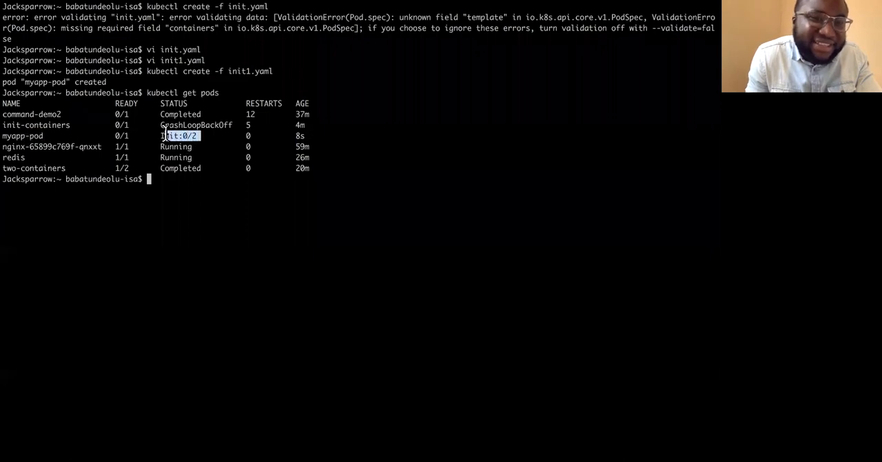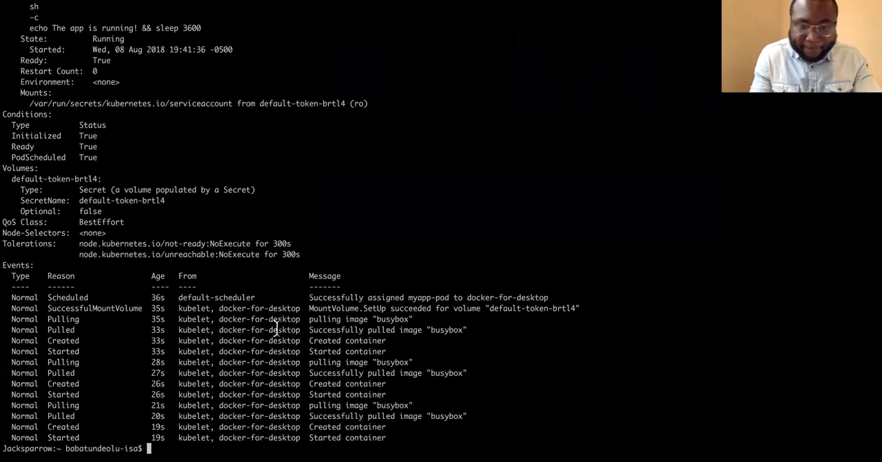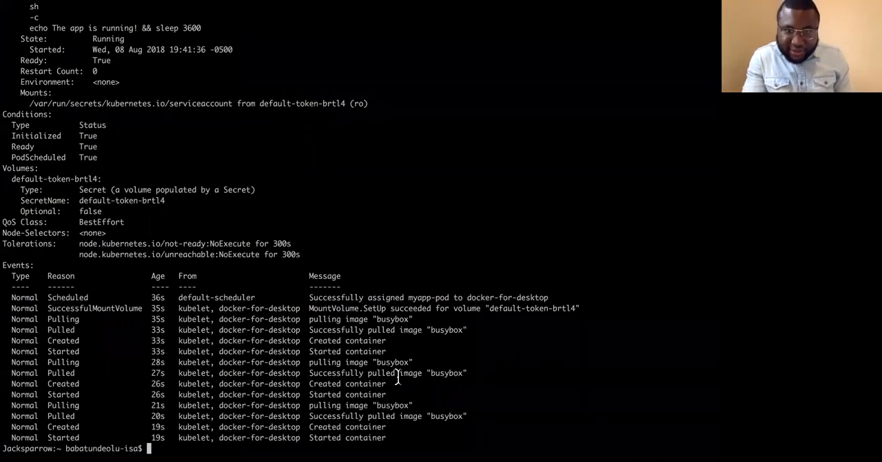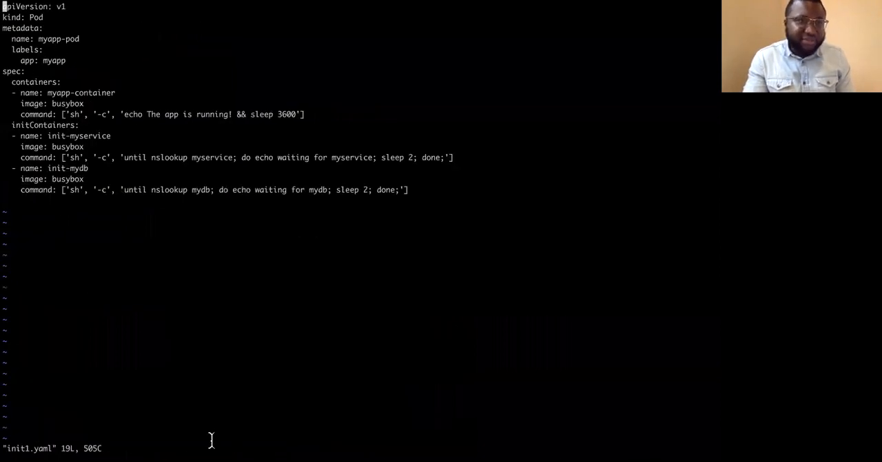Init. So as you can see, it says init 0/2. So let's see what's going on with the my app pod. We're trying to actually describe it. In this case, let me open the manifest so we can see what is actually happening. So in this case, we had two init containers.